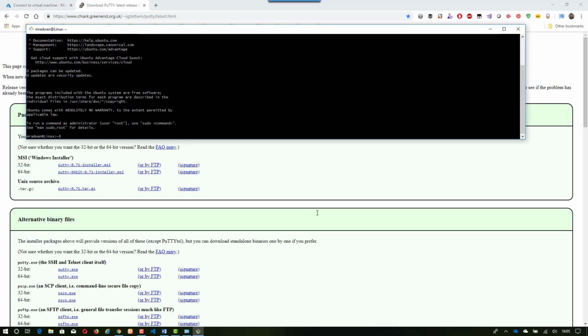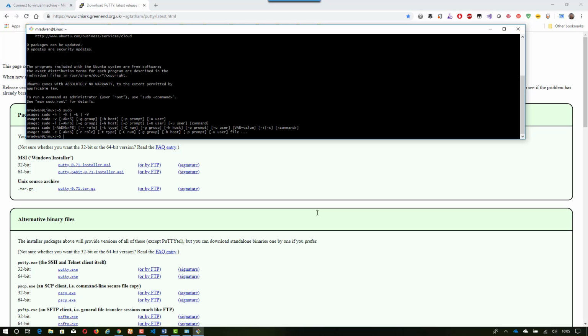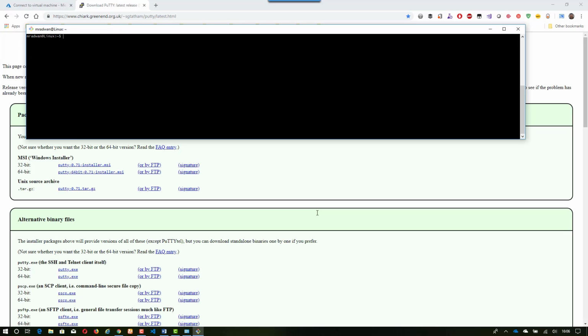Now I am connected, and if I type sudo, it will show me the switches, which means that everything is complete. I will start with the docker command to see what happens. If I type docker, it shows me that docker is not installed. It doesn't understand docker, but it even gives me some tips.